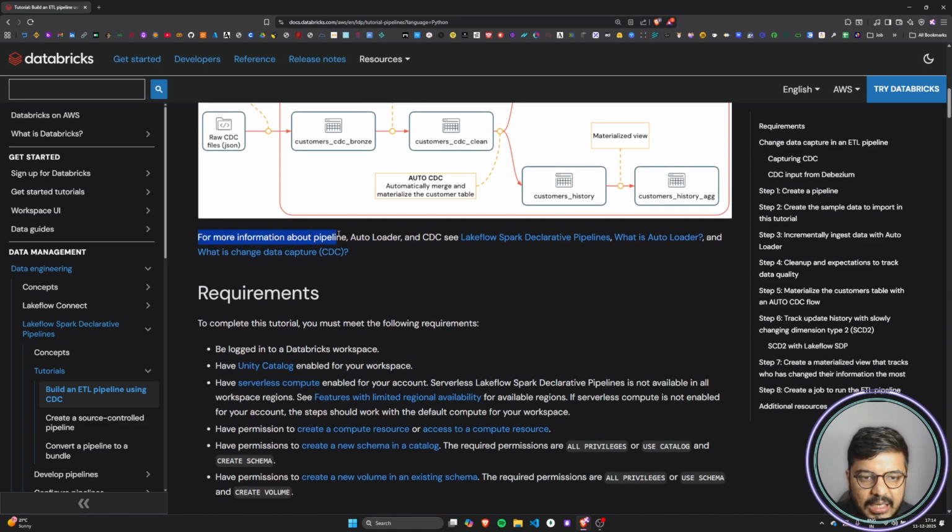For more information about pipelines, Autoloader and CDC, you can visit these links, and we have already talked about these concepts in great detail in the playlist.